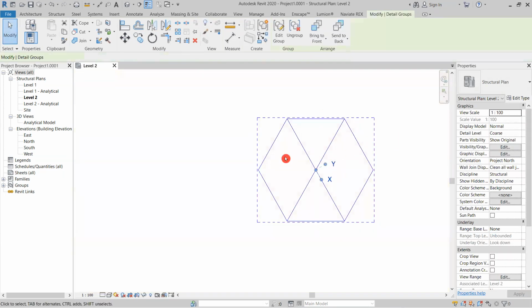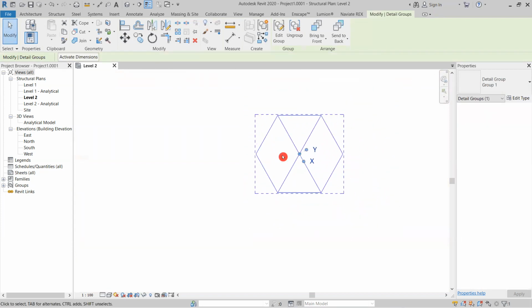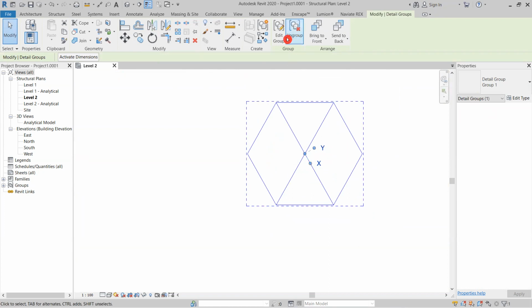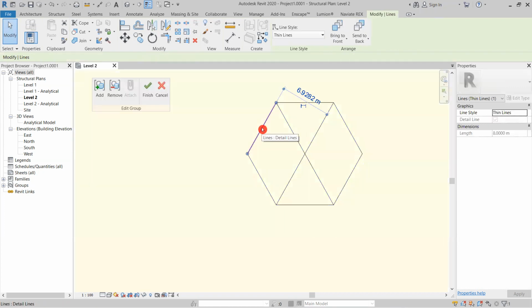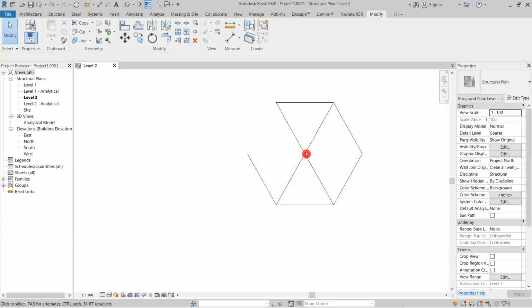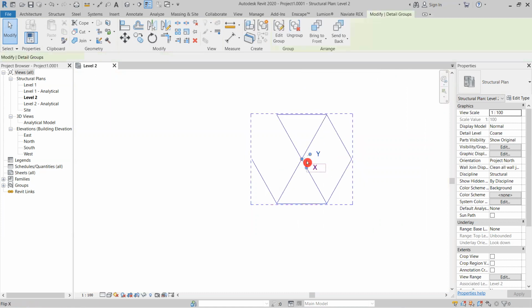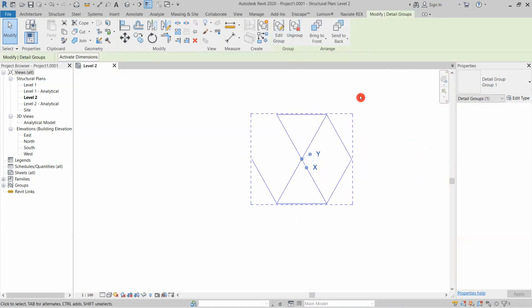Again, it's created as a group. Look at this. You cannot edit a single line. If you want to delete something here, click edit group, and you can delete it. Finish. Okay, look at this. You cannot move this particular line. Now you have to select the group, and you can edit the group.